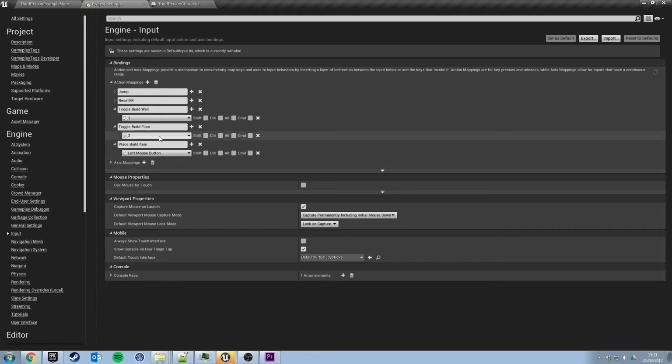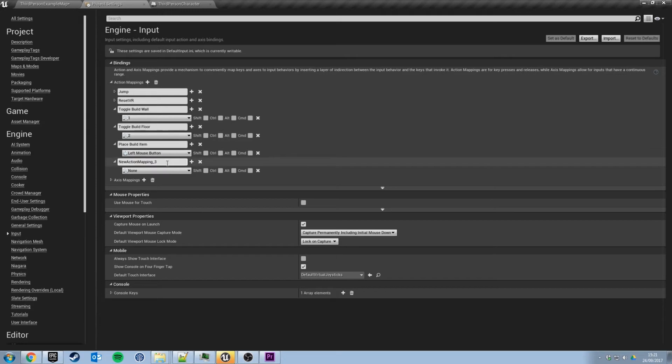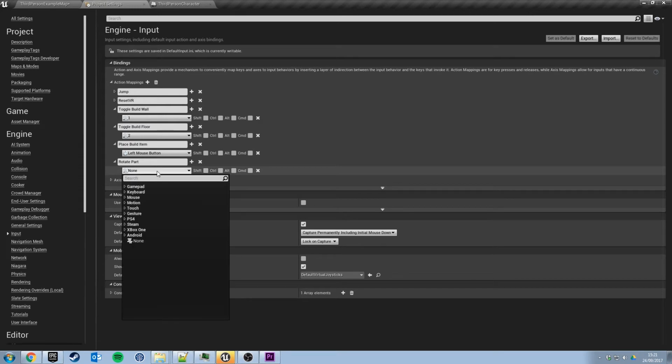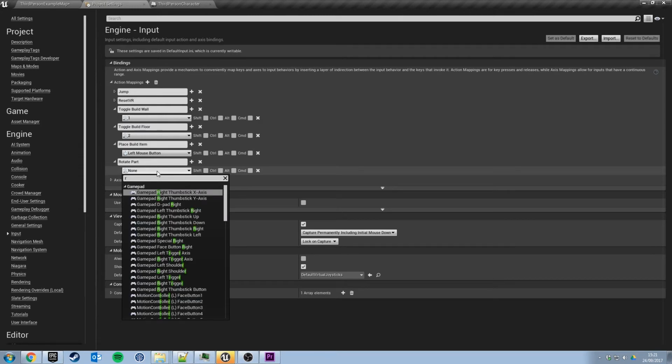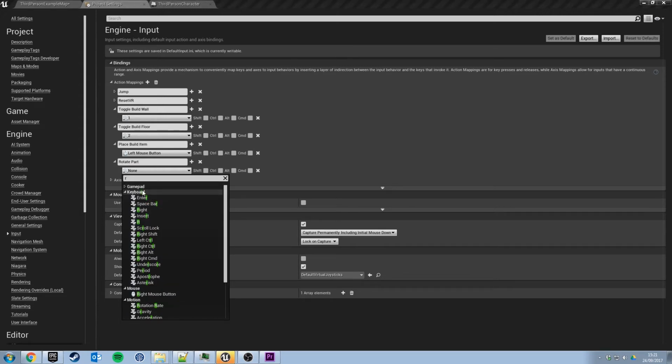Now 2 more. First of all, what if we want to rotate the part that we're placing? So, new mapping, let's call this rotate part, and I'm going to put that on keyboard R. Now, half the controls in here might have R in their name, so if you search for R, it'll be a bit fiddly. To do that, then close gamepad, and it'll just be here under keyboard, so there, R.